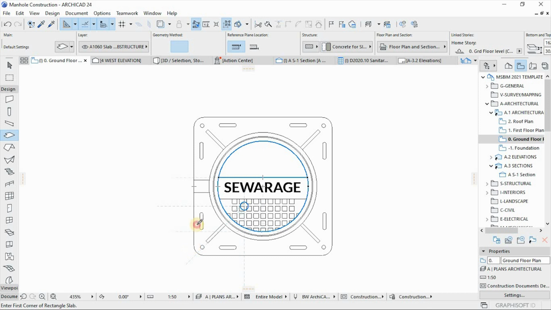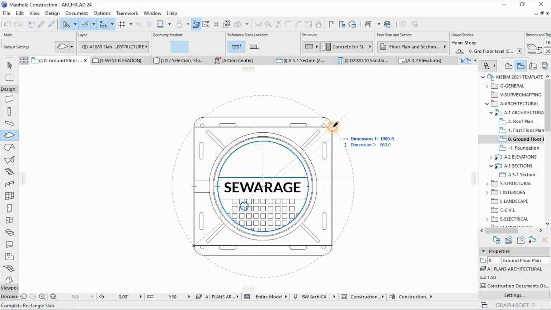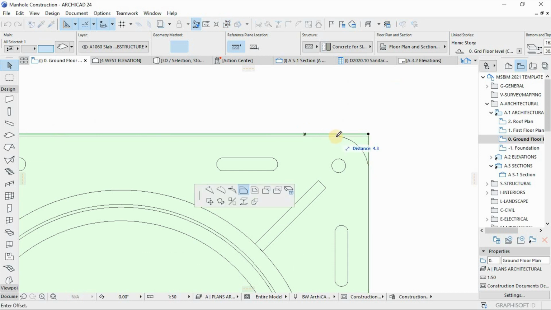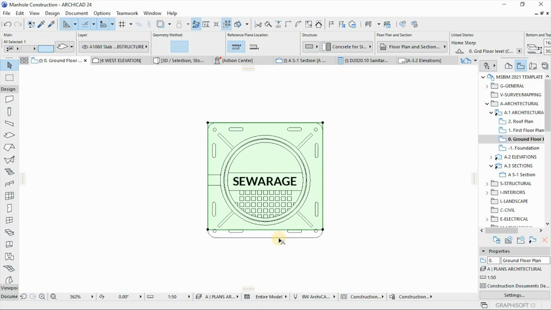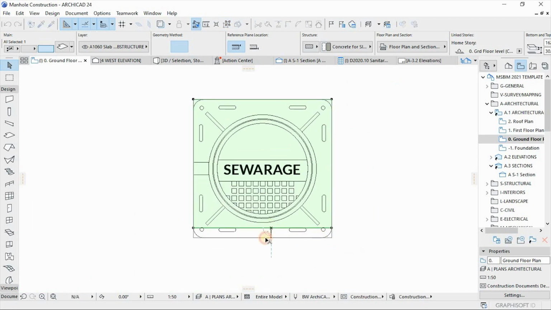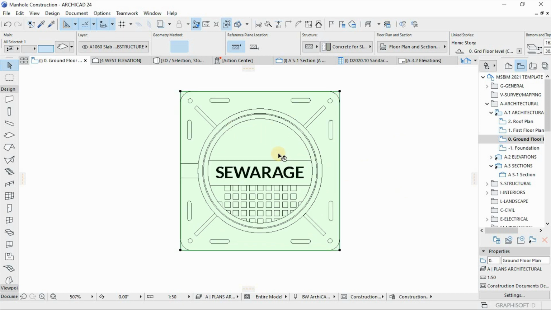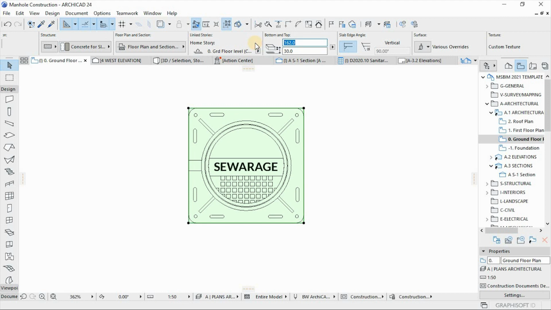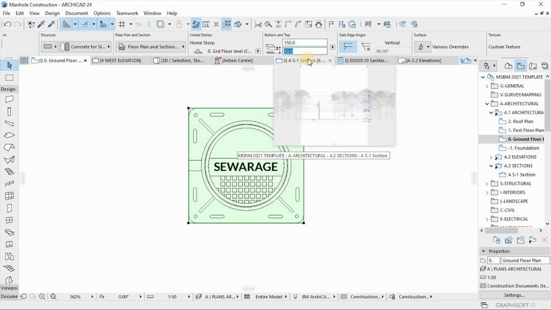Then I'll draw a box of 1 by 1 meters as a footprint. Make sure it's there. That's basically the footprint of the base of our manhole. So check the settings of this. I want to have it 150 millimeters high. Then I'll put the offset from the base to 0.